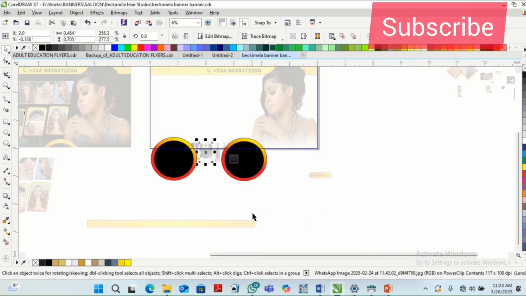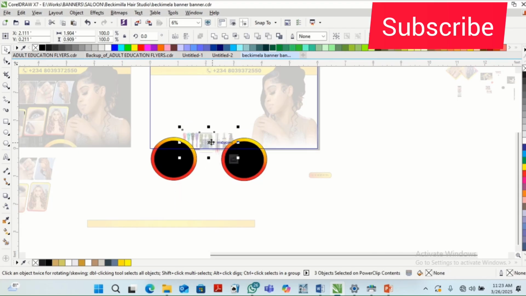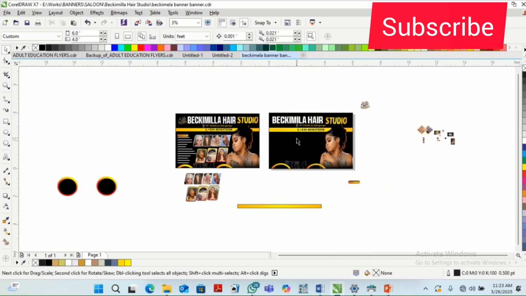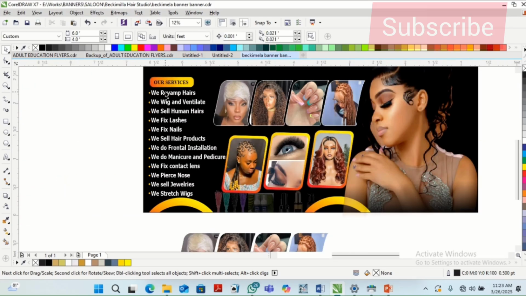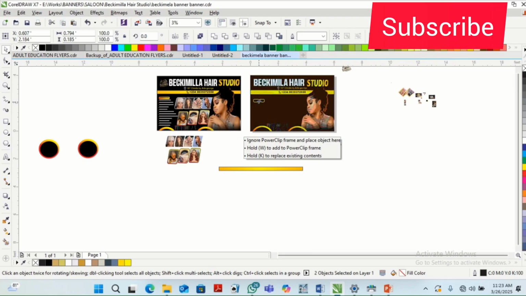Okay, so back to what we are doing. You can see I'm placing that picture in between those faint pictures, and that makes this look unique. Okay, so the next thing I'm going to put in is our services.